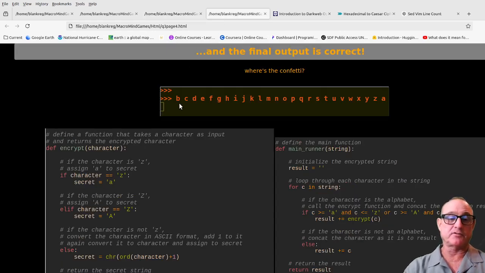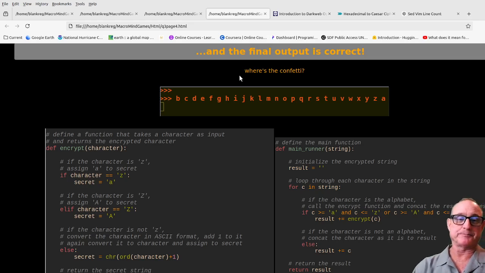This is our test string. Once again, we should have another test string of uppercase characters, but for brevity, we only have our one test string. But where's the confetti? That's the question now. Where's the confetti?